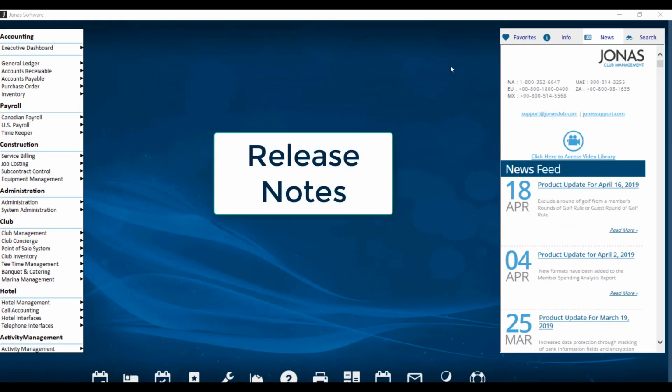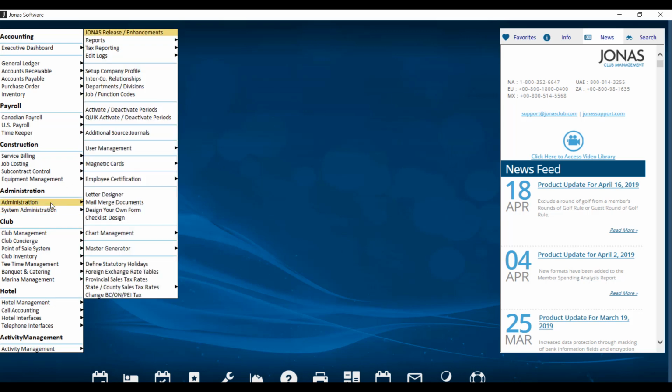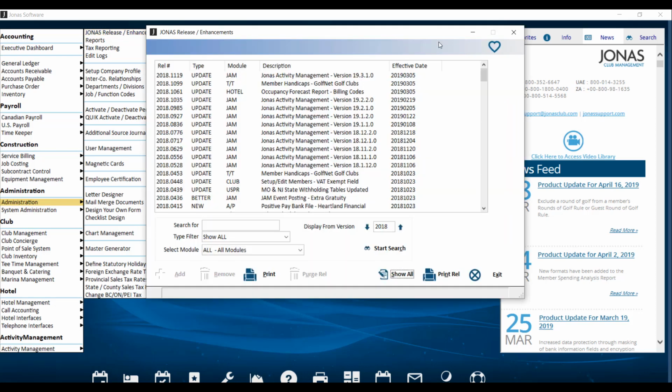Next, we have Release Notes. Release Notes can also be found directly in Jonas by navigating over to Administration, Jonas Release/Enhancements. There are 4 types of releases, and you can filter through these based on the type of filter you'd like to see. The WOWs are great new features we are very pleased with.